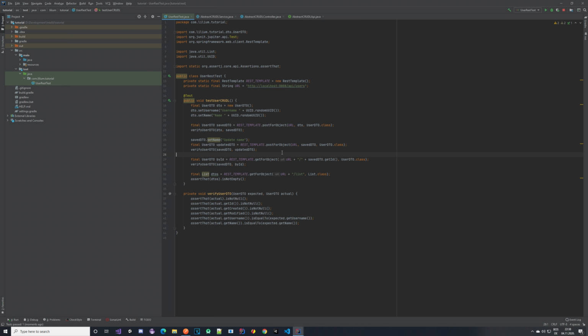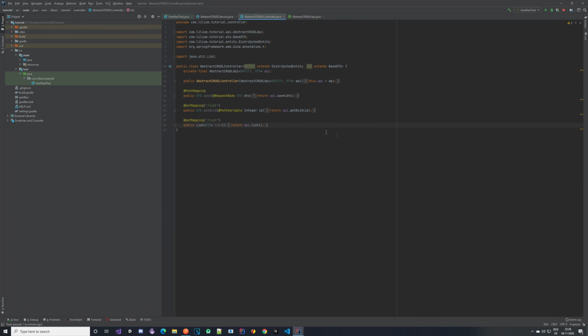So for the next step, we are going to add an endpoint to be able to delete users or to be able to delete any entity. So how do we do that? Previously, we started from the abstract CRUDL service and we worked our way up to the controller, so to the abstract CRUDL controller, where we added the endpoint. But now let's do it in a bit different way. Let's start from the abstract CRUDL controller and work it down to the abstract CRUDL service. It doesn't really matter which way we go, but it's just to have something different.